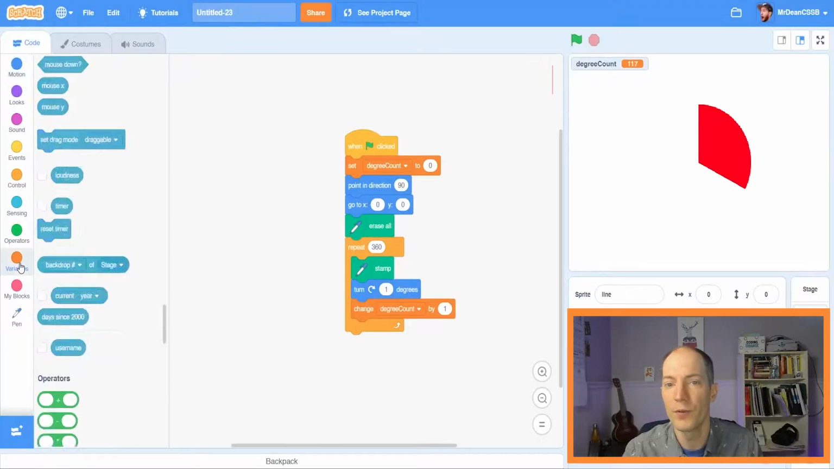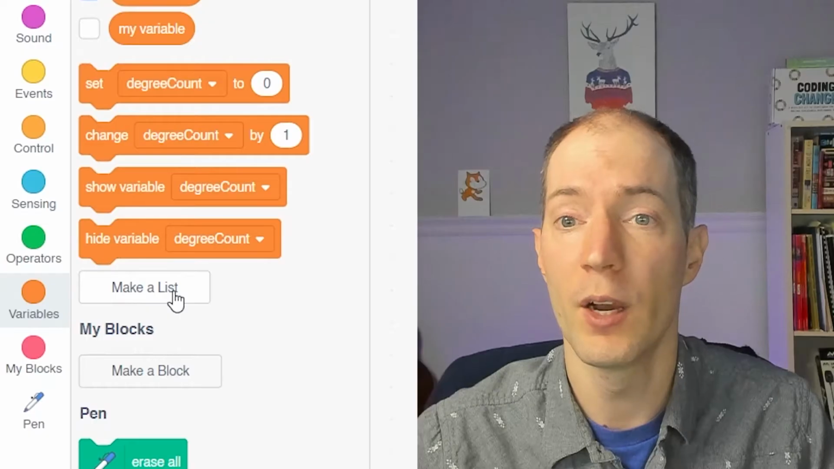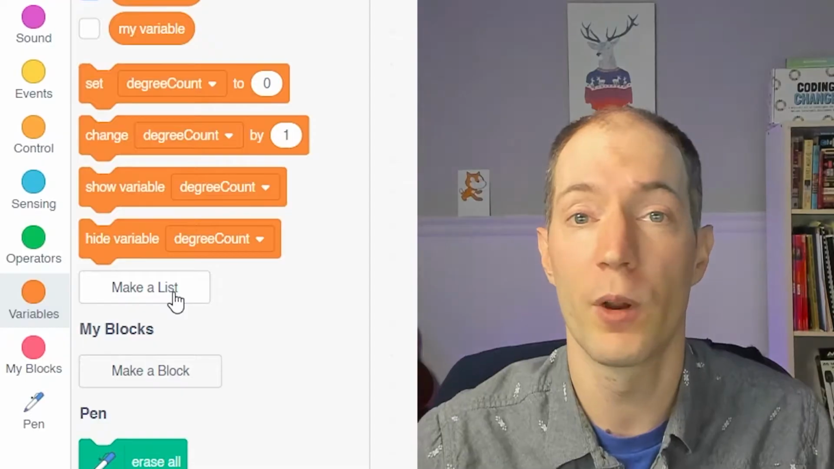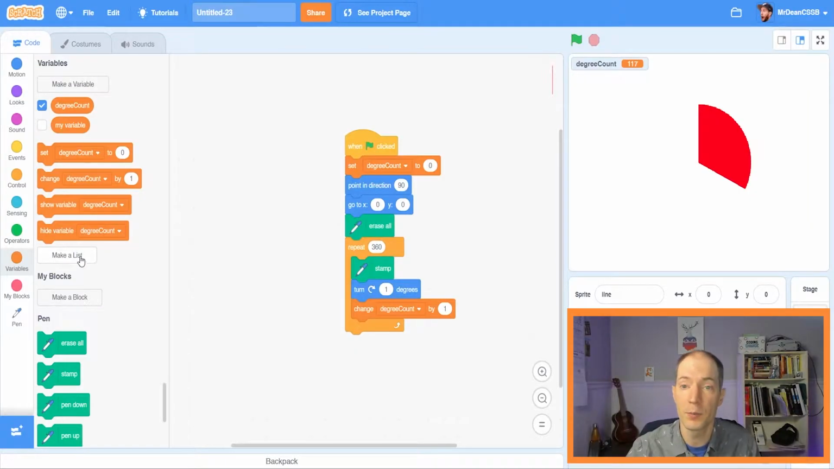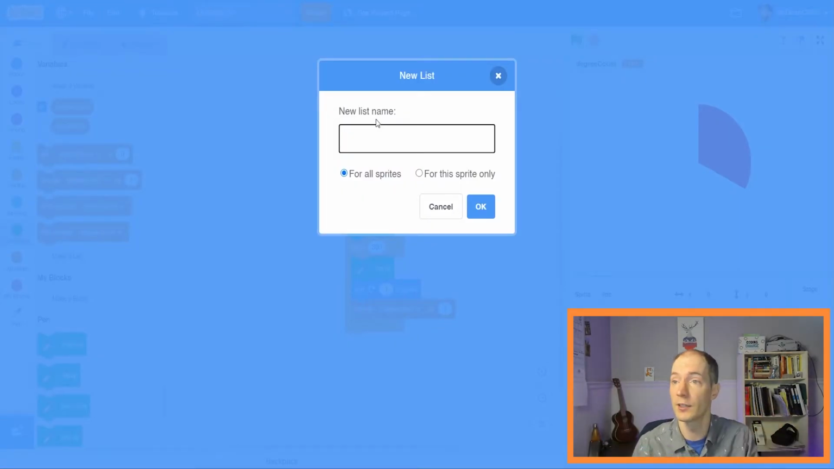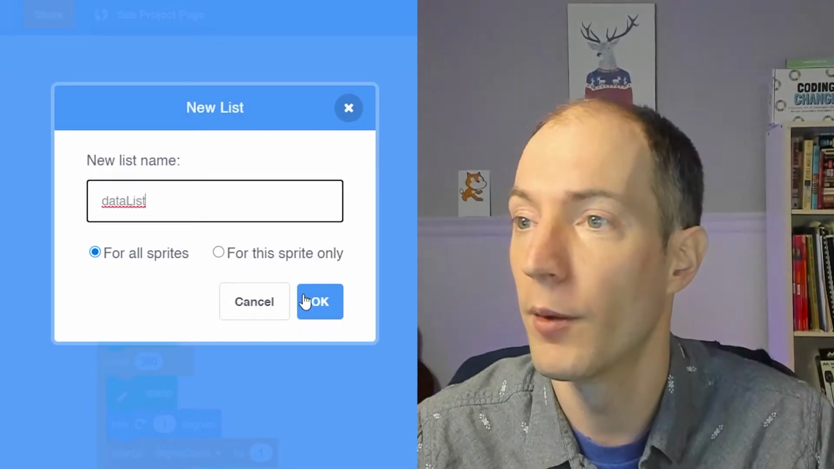Next, we're going to need a list to keep track of our data so that we can enter our data in so that our program can look at it and do the calculations to figure out what color to draw. How far do I draw this percentage? So if you go to variables, we've made a variable called degree count, but down here, there's a button called make a list. Now a list is exactly like what it sounds. It's like a shopping list or a list of numbers. If I press make a list, you get this screen that says new list. We're going to name our list data list, and we're going to press OK.